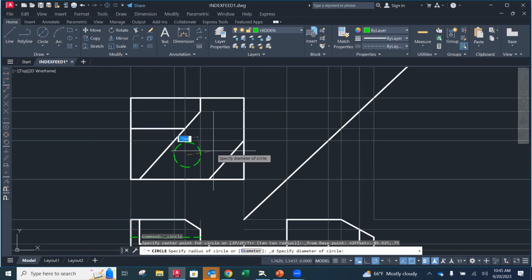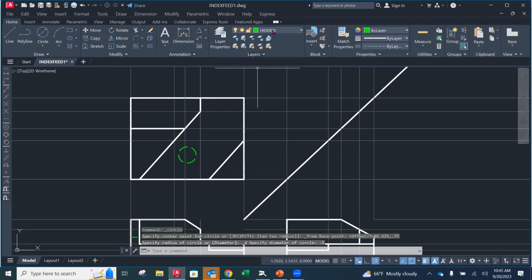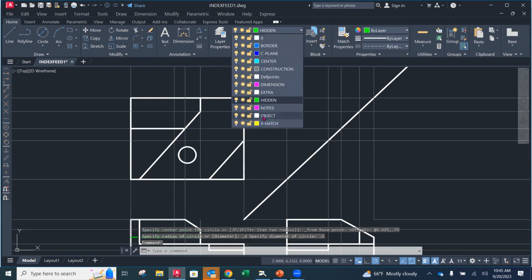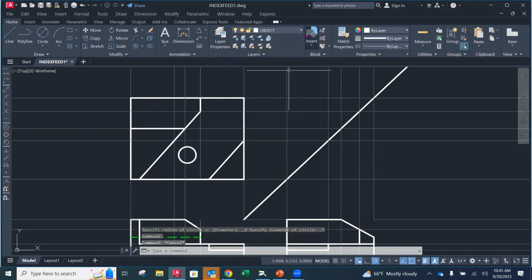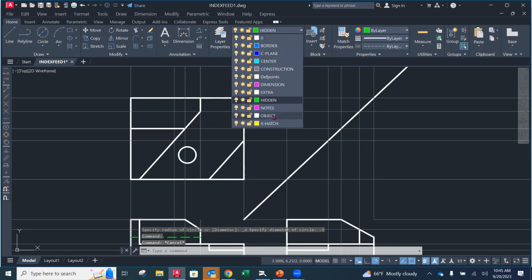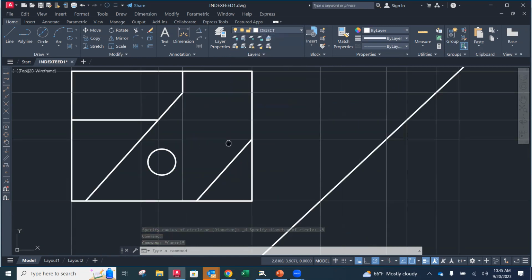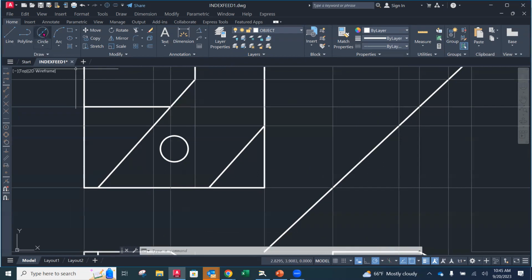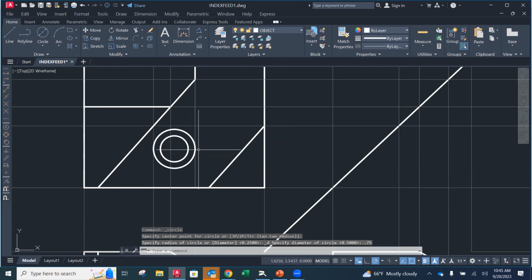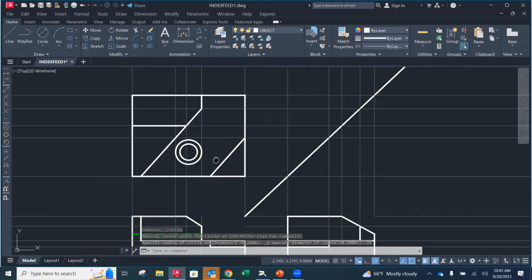And the diameter that I'm going to do, you can do either the 0.5 or the 0.75. I'm just going to put it in here. Now I'm going to reselect that circle and put it on the object line layer, and then change my current layer to the object line layer. Okay, now I have this hole here. I can just share the same center for the 0.75 diameter. Okay, so that's my top view.